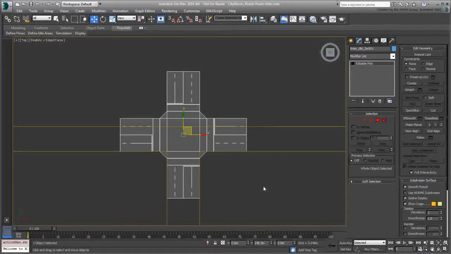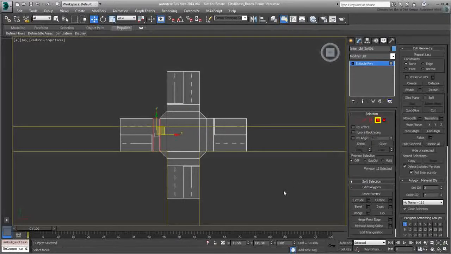In the Modify panel, go into Poly mode. Select the 5 poly faces that make the top section and delete them. You now have a T intersection. You still need to adjust it to fit the reference.